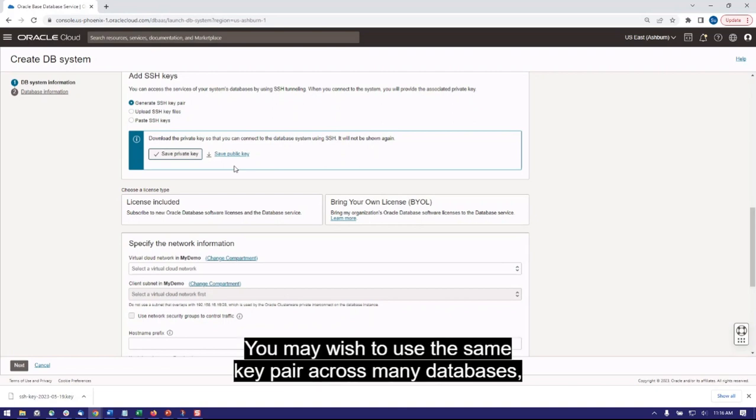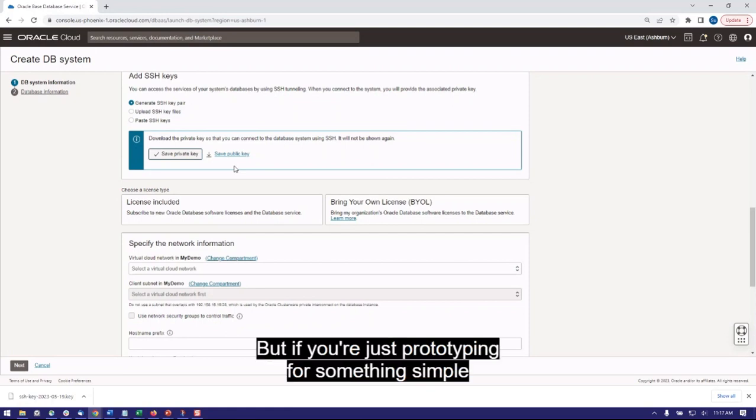It is not good or bad, you may wish to use the same key pair across many databases, again for simplicity, but not necessarily a very strong security configuration. But if you're just prototyping for something simple and just want to see something like a proof of concept, maybe that's a consideration. So for now, I will not save the public key.